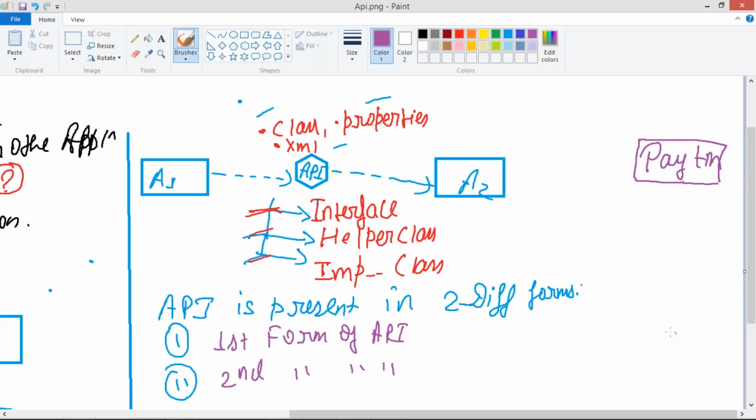No. So what we have to do first, we have to connect your data, let's say bank database. First you have to connect your bank database with Paytm, guys. Then only we can... yes, we have to link basically. Yes, basically we have to link your bank with this Paytm.